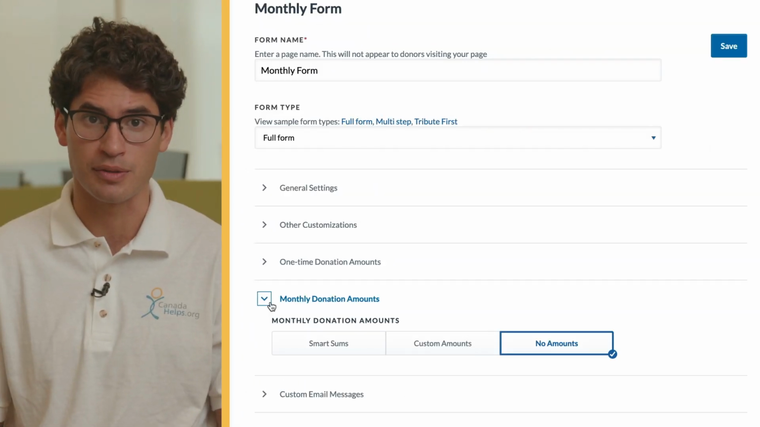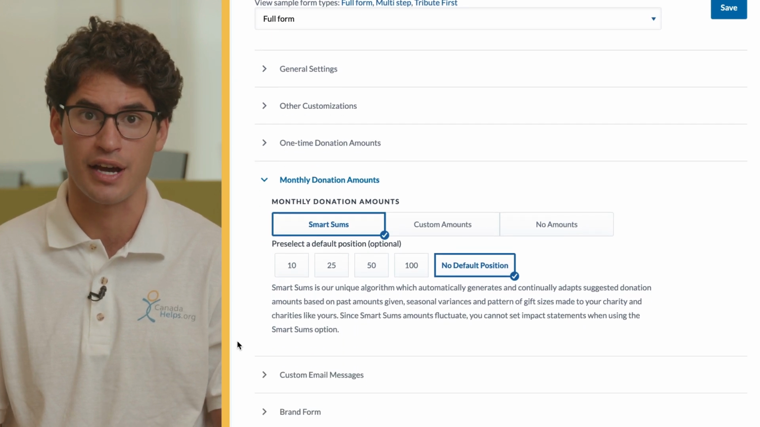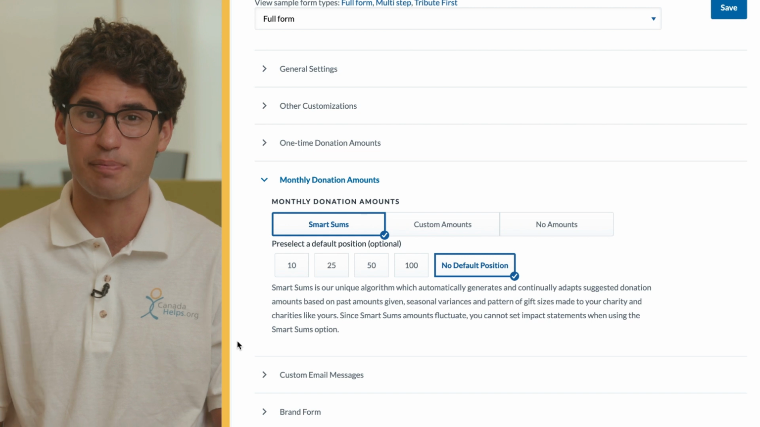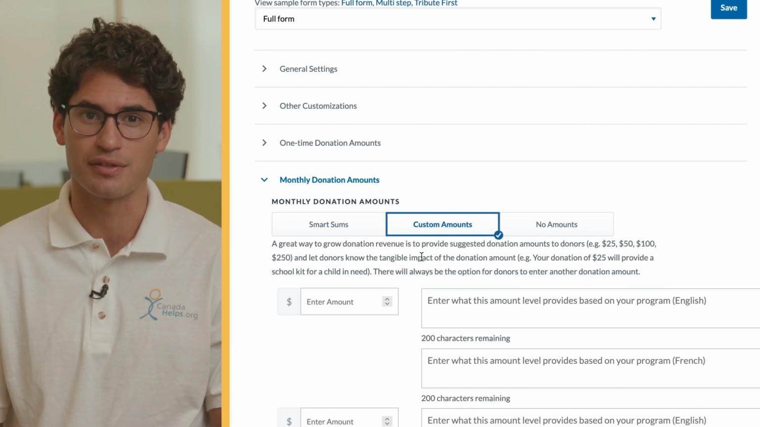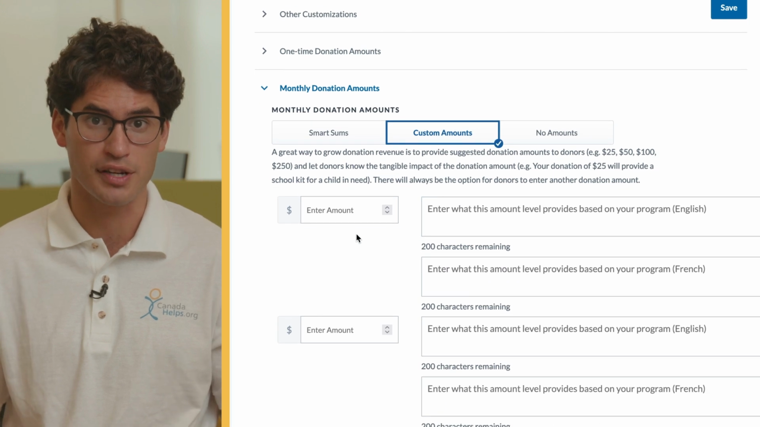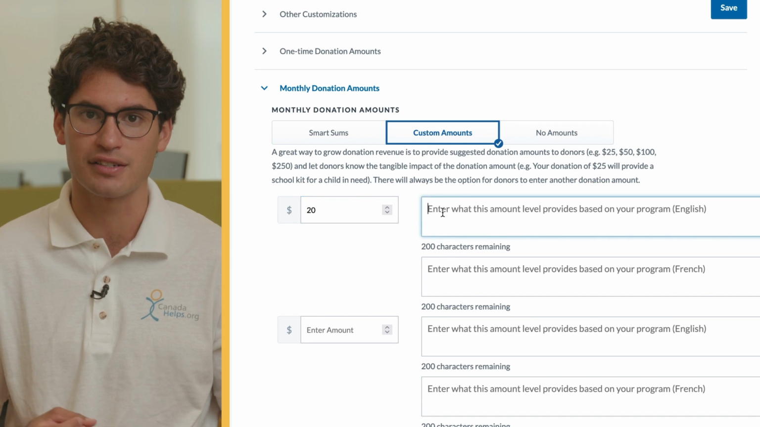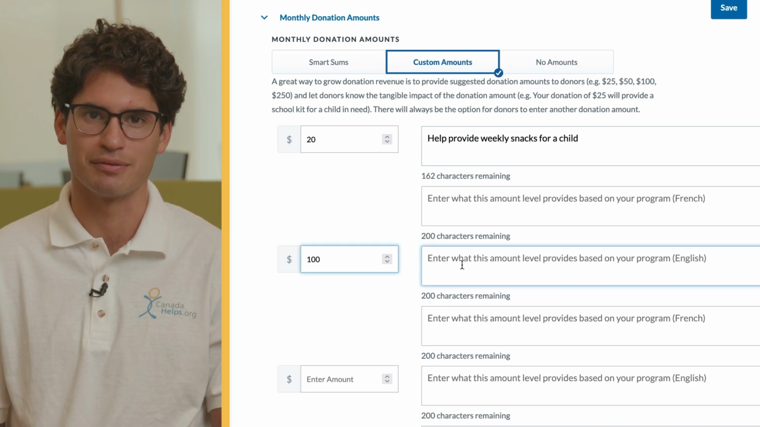Tip number 5. Another great idea is to add suggested donation amounts to inspire donors. Simply turn on Smart Sums and let our CanadaHelps algorithms determine the optimal amounts to ask. Over time, you may even see them change as they vary based on seasonal giving, and they are designed to grow your average gift size. Alternatively, set your own amounts. With this option, you can incorporate impact statements reflecting what your charity can do with that gift amount.